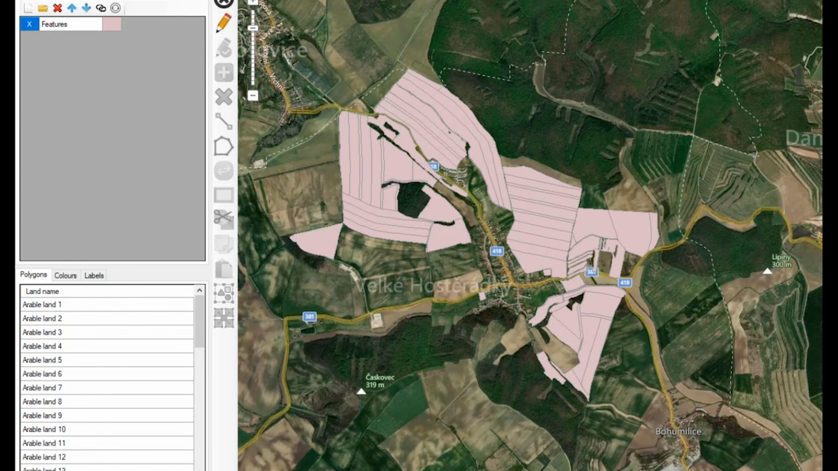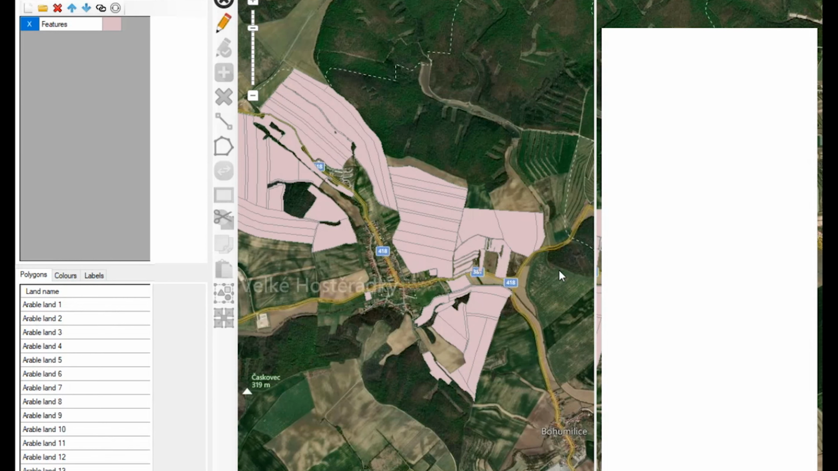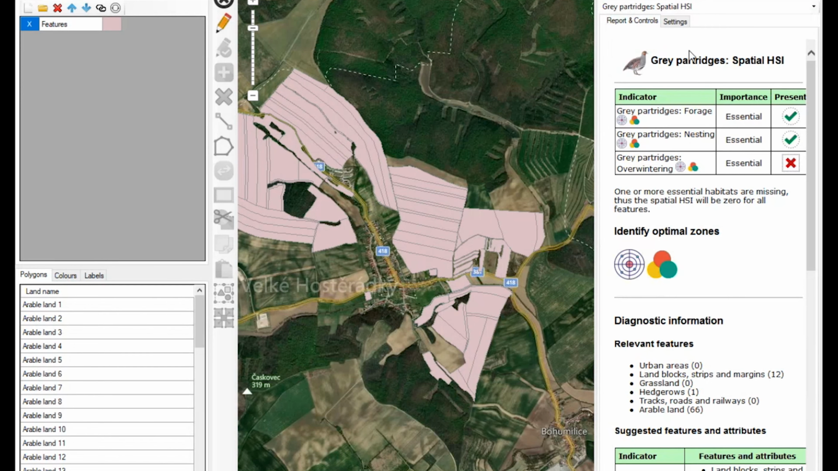However, if we flip open the spatial metric tool, we've got our grey partridge assessment here. As I said, the very first thing it does is say, well, has it got everything in this landscape? And the answer is no. It's fundamentally missing any overwintering habitat. And that in itself was a bit of a revelation to them. It's something they hadn't thought about.